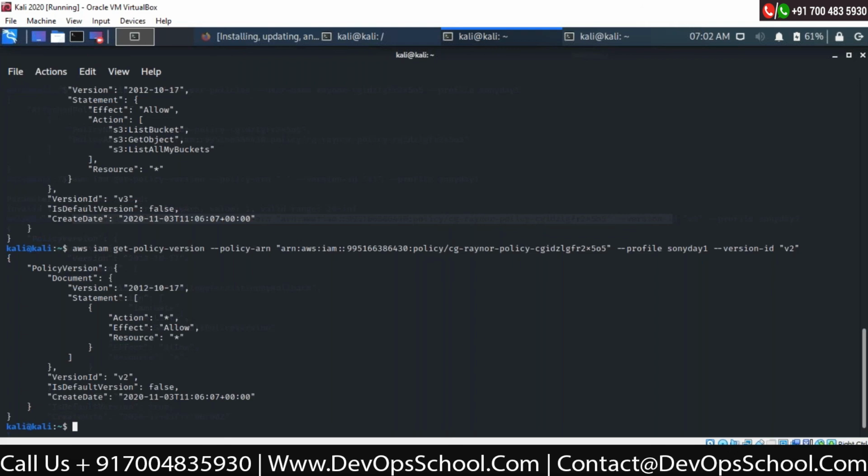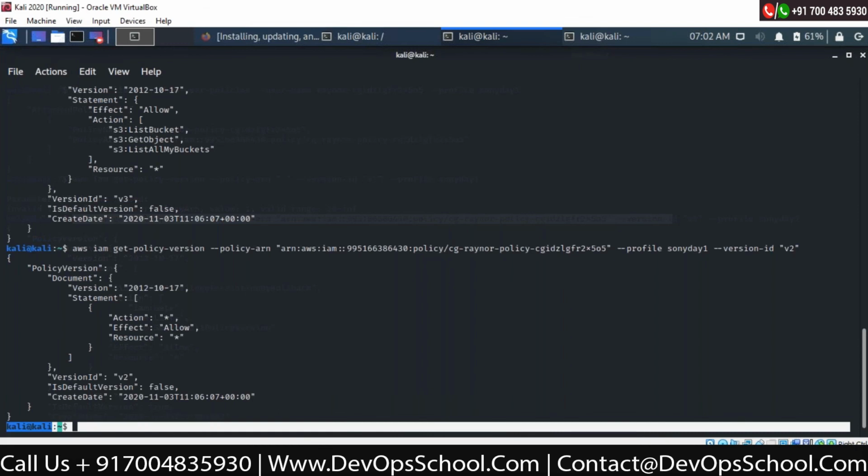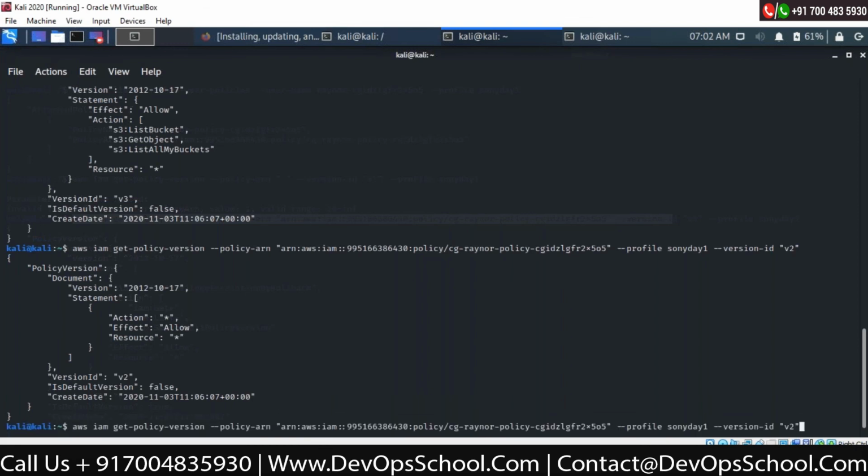You have the same AWS CLI command. You just write aws iam set-default-policy-version with the policy ARN, and then the version ID as V2, and then your profile. Can you check that on the chat box? That's there, you see the chat box. Okay. And once you set the default policy version, you will be using this.